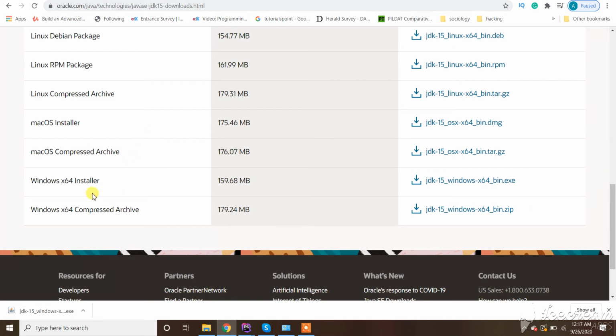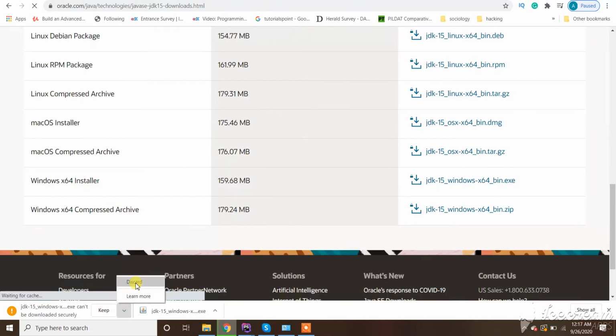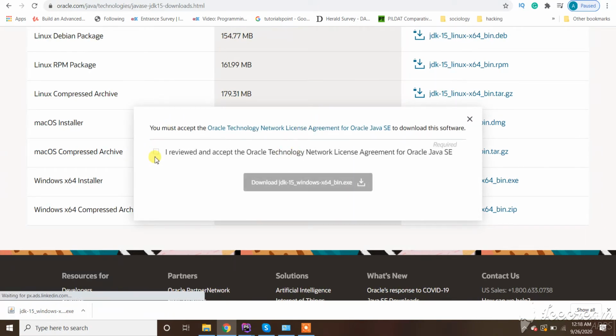Click on the Windows 64 installer, JDK 15 Windows 64. You need to download this one. Click on this. It shows a pop-up. If you get the pop-up from here, let me refresh, try to download again, and click on yes, mark this one and click on download.